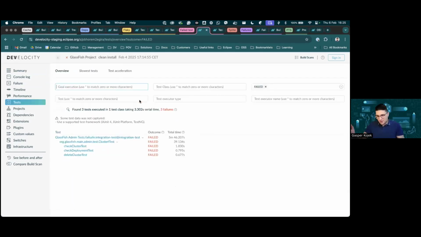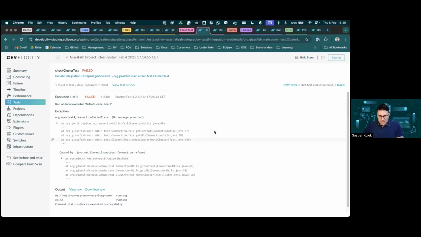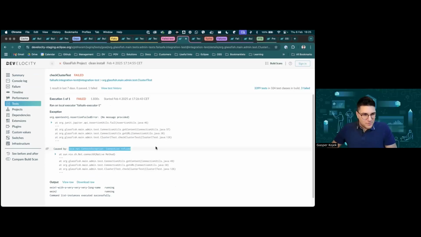Instead of going through the console log or downloading the Surefire report from CI, you can go into Develocity. You can see how these 3 tests are the ones that failed. And if you're interested, you can go into a specific one, and it will say, okay, there's a connection exception, connection refused, which to me sounds like something of a flaky nature. But this is actual information that you can use to also know how painful something is for you.